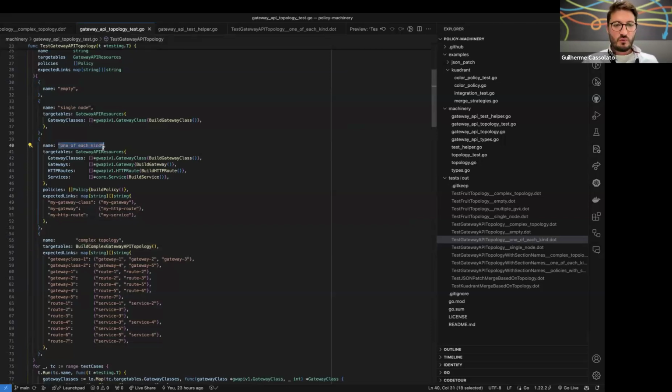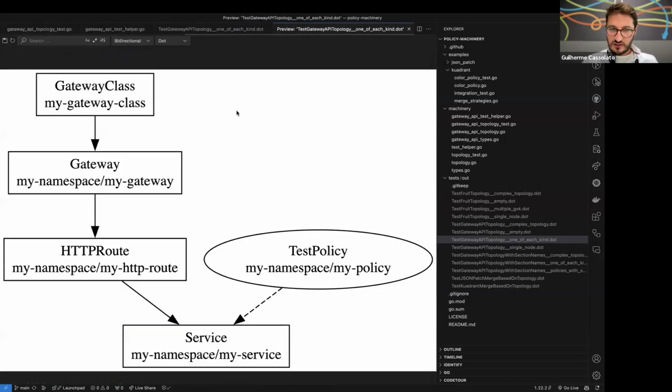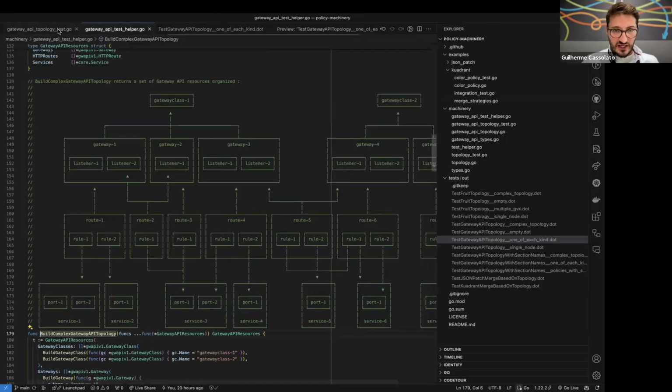Sorry, I was showing this one before. One of each kind. One of each kind is this one here. One gateway class, one gateway, one route, one service. This very same topology on the other test case.